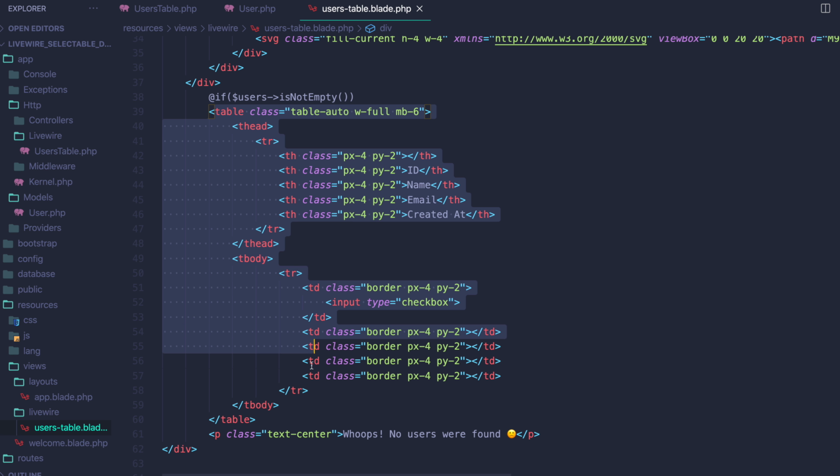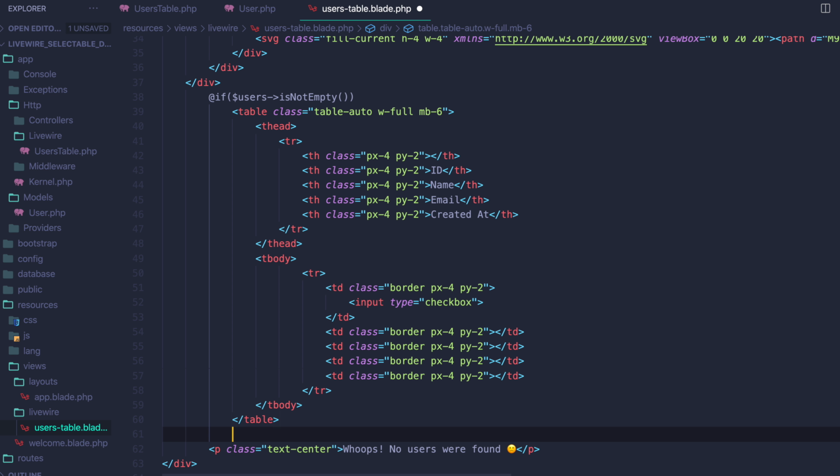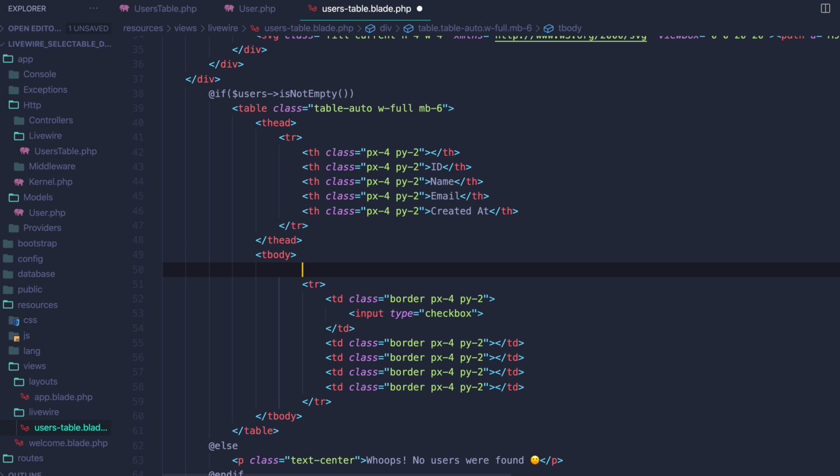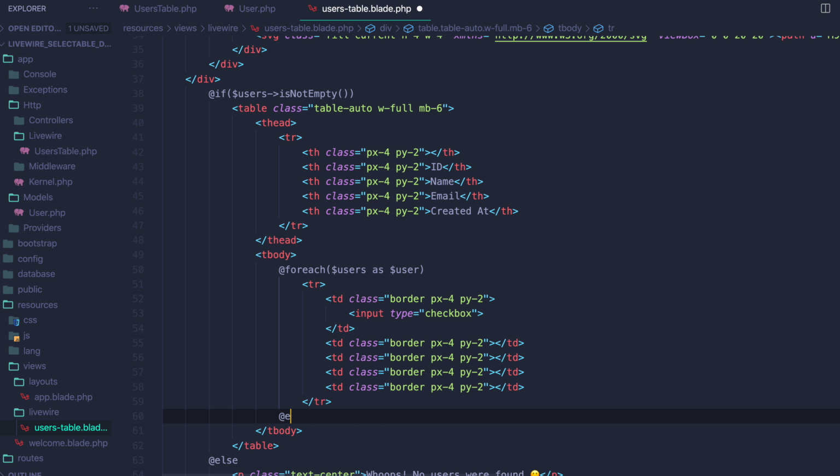If users is not empty, we want to output a table with the user data. Else, we want to only output this, whoops, no users are found message. And within the table here, we want to put a for each users as user, and for each.